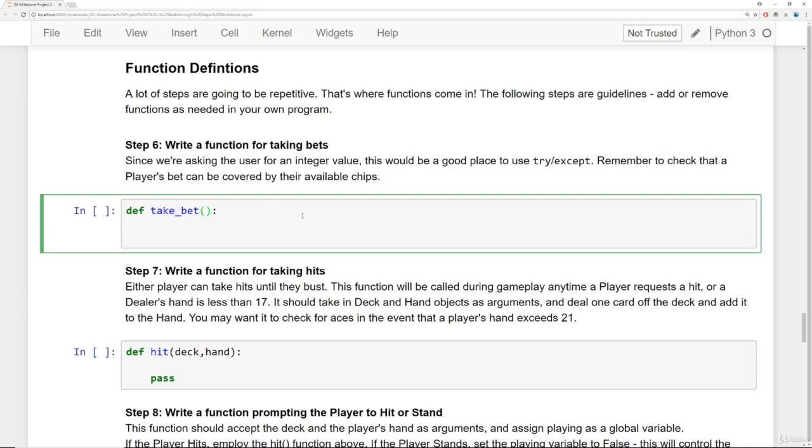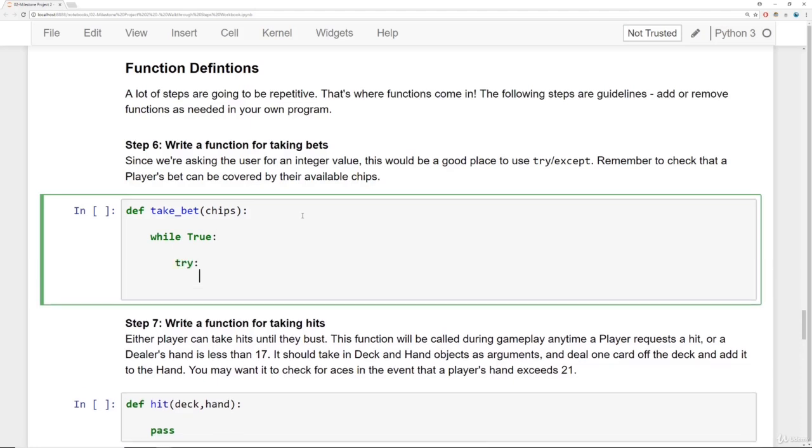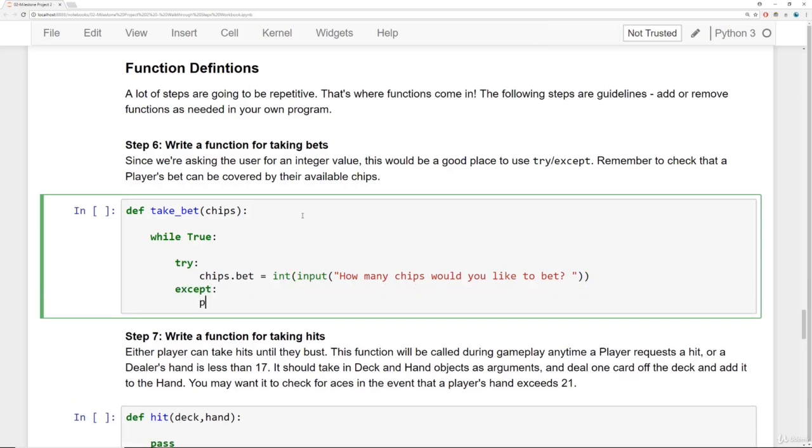So let's do the following here. We'll say takeBet, and we'll pass in some chips, and then we will say while True, we're going to try the following. We'll say chips.bet is equal to the integer of the input. How many chips would you like to bet? Question mark, space. And then we'll say except, so if they didn't actually input an integer, maybe they put in a letter, we'll say print, sorry, please provide an integer.